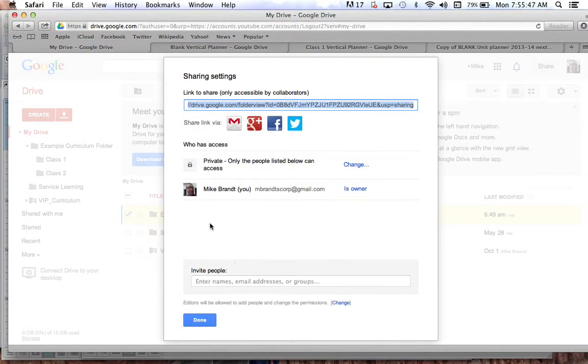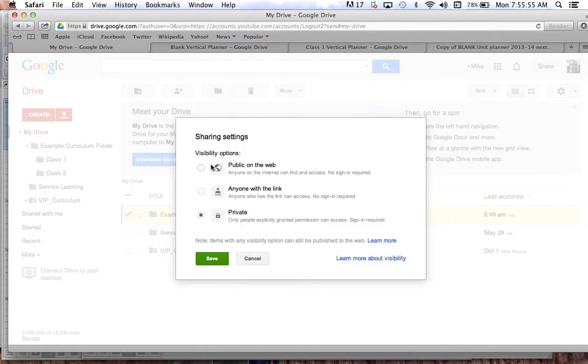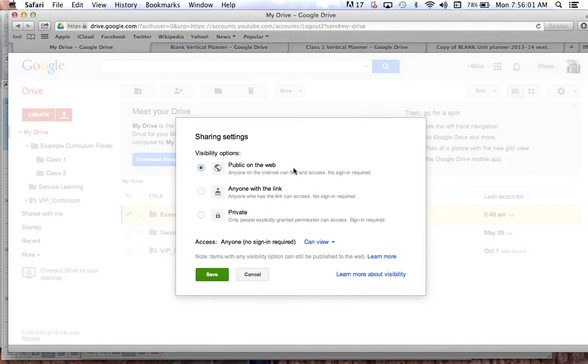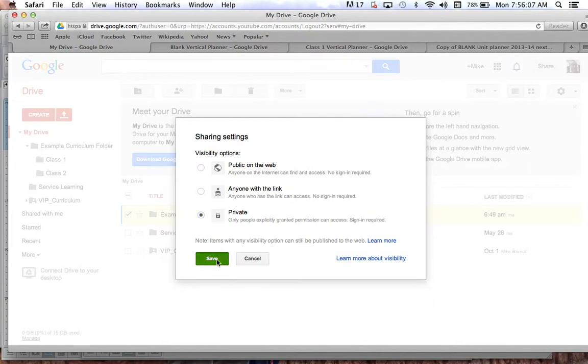At this point, I can choose permissions. Right now, only people listed below can see it, so just me. If you wanted to make this totally public to anybody and put it on the school website so parents are able to see it, you could set it to public on the web, and then you could put your link to it on your school site. But for now, we're just going to keep it private.